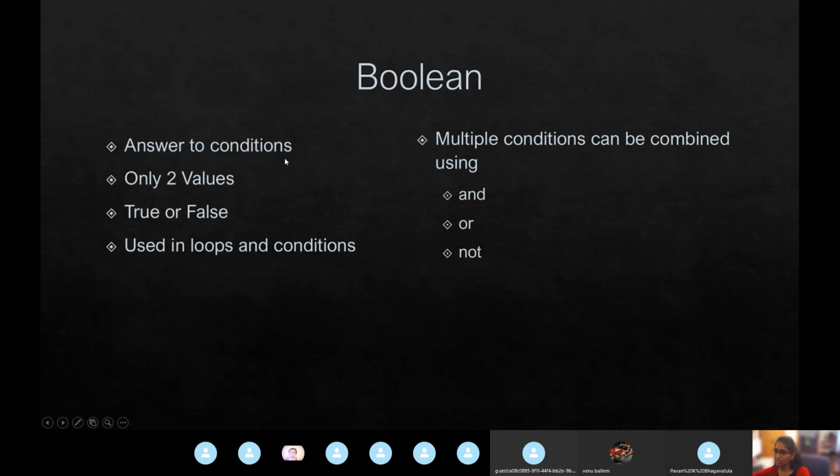The Boolean. So, the answer to the condition. Boolean is like a unique data type. And again, it is mostly used in computers, because when you check conditions, it needs to know whether it is true or false. That's what Boolean means. Boolean has only two values. It's either true or false. No other answers beyond that. So it's the answer to conditions, and it is used in loops and conditions.